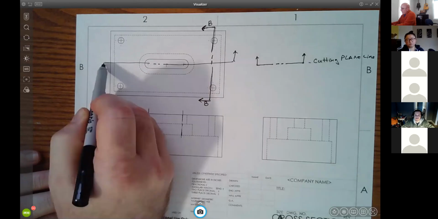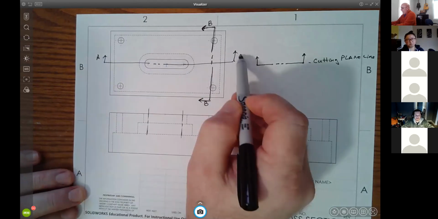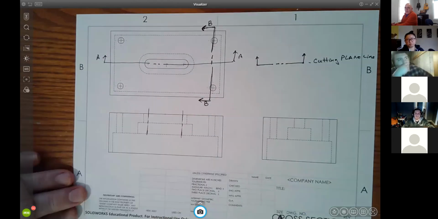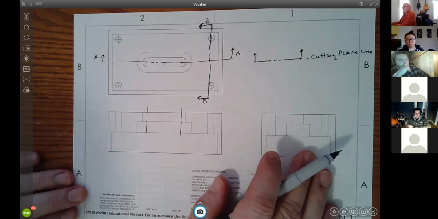And this would actually be my first view, and I would call this one AA. Now, having those section views, we're taking one view and we're going to create a view where we can see the inside, where we can create dimensions. Now, in the case of the drawing we're looking at right now, I'm going to turn the front view and the right side view into cross sections.